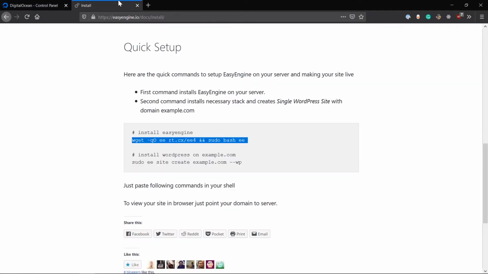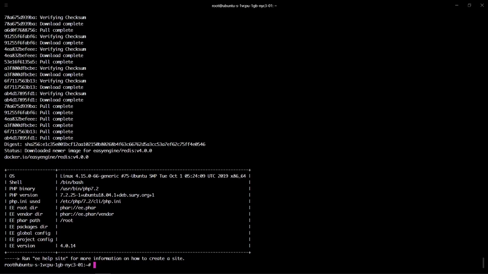Okay then, so the next step is to install a site. Since we are already a root user, we can just skip to the EE thing and simply do ee site create example.com. By the way, we're gonna just type this one out, ee site create. So this is the command you can use to create a site via EasyEngine.